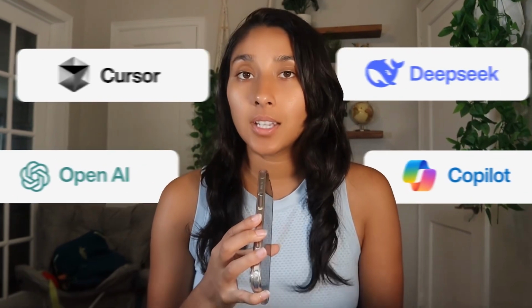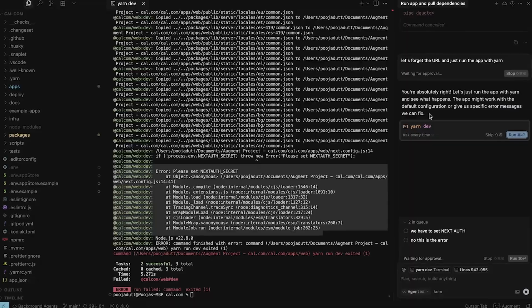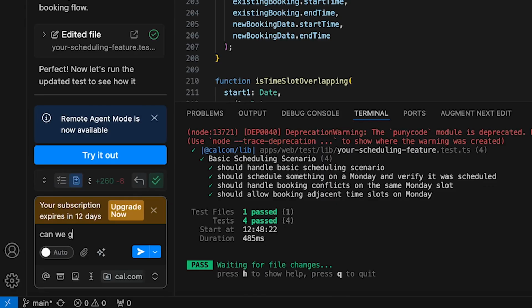Most AI coding tools feel exactly the same, until you try using them on real code bases. I've tested Cursor, Copilot, and dozens of others, but they all break down once your repo starts to get complicated. That's why I was genuinely surprised when I tried Augment Code, because this one's actually built for messy, real-world code.